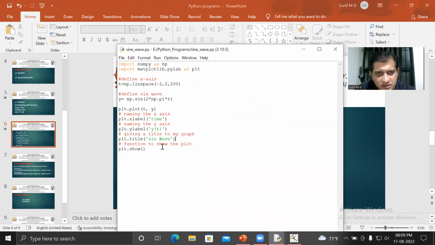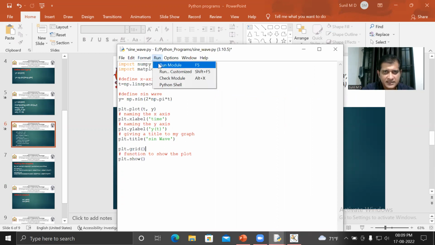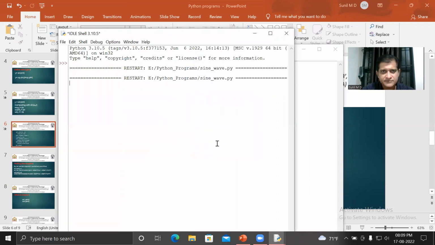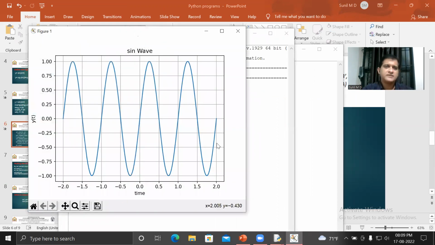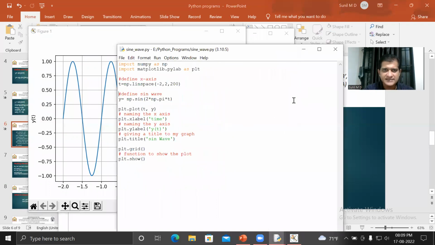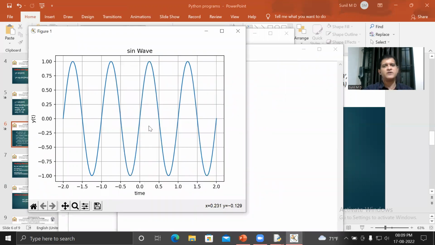We can use another function to bring in the grid. That's plt.grid. I hope that's the function to bring in the grid. Again, that grid function is available in matplotlib, so you can just say plt.grid with the parentheses empty. Okay, so it will give you this.